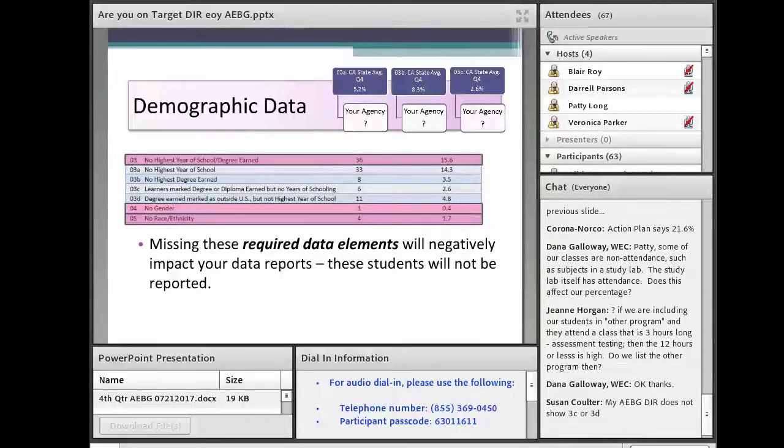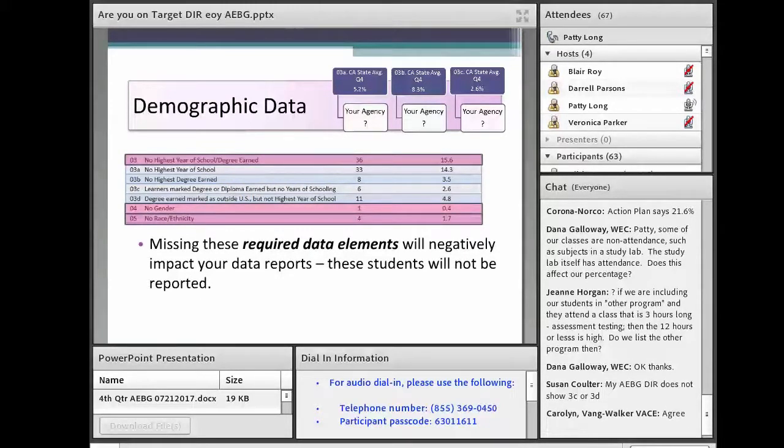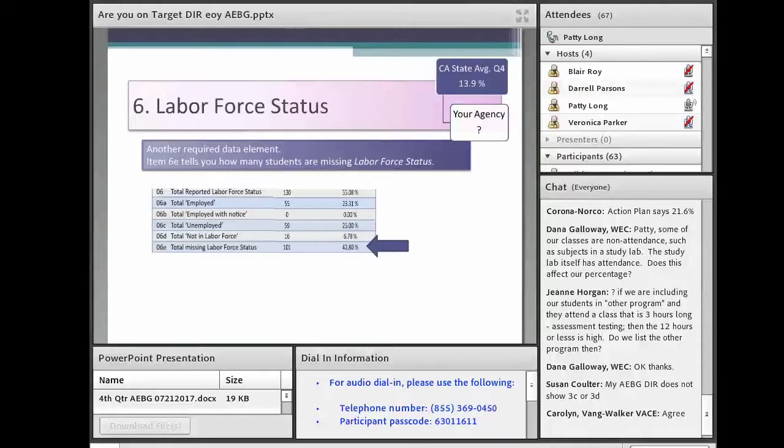Oh, okay. It's possible. Susan says that her AEBG DIR does not show 3C or 3D. I really thought I quadruple checked these. It's possible I didn't, and God knows if they changed the DIR this morning. But if not, this applies to your NRS DIR. All right, so it's still good information to have. If it's not on your AEBG DIR, then a few less things to worry about, but still good information to know.